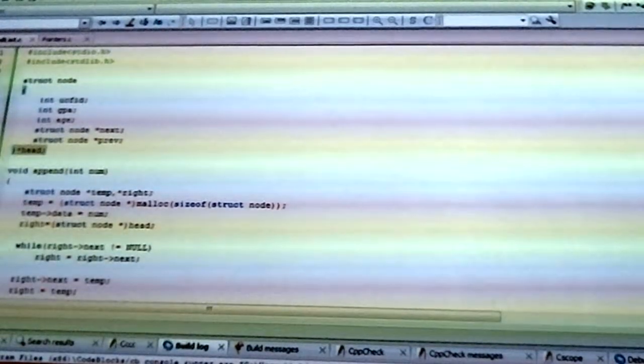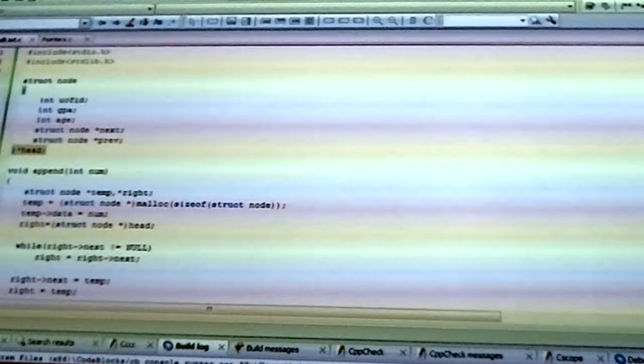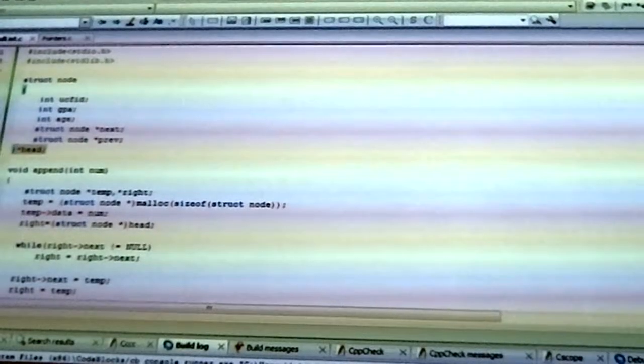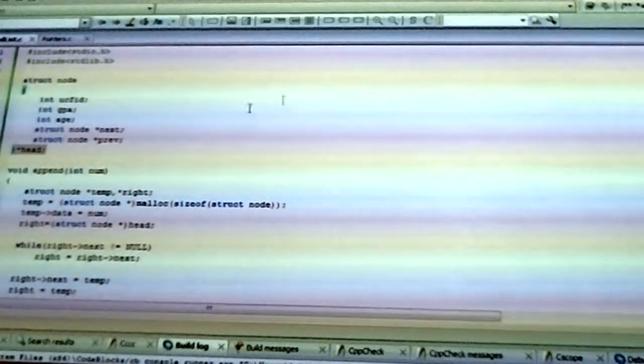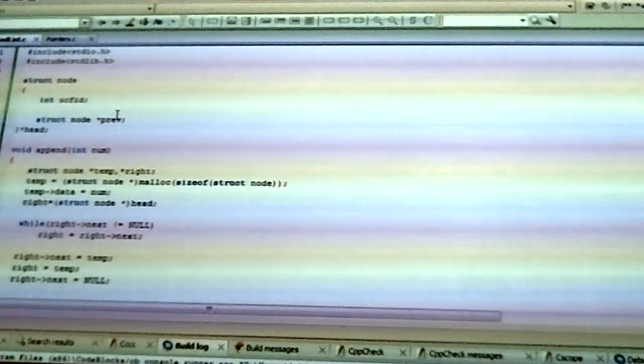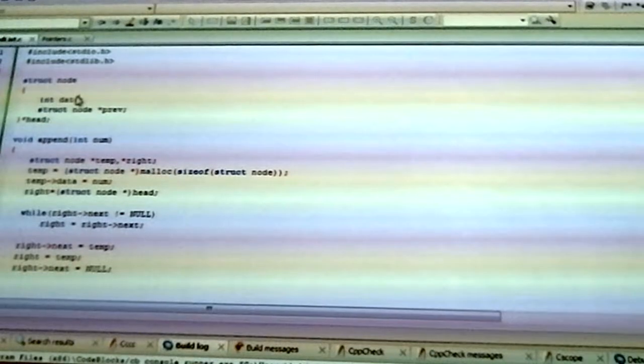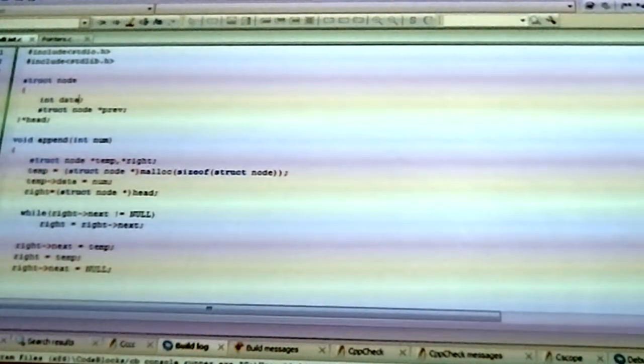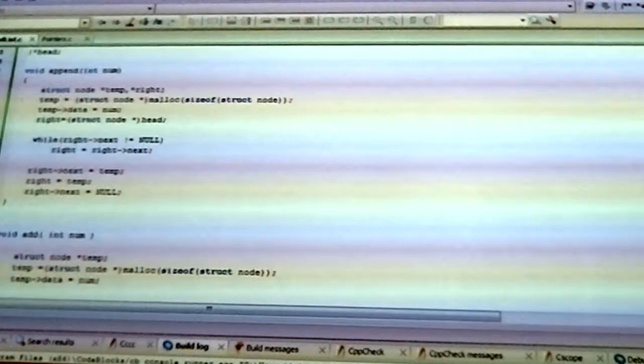Okay, so here's my struct, here's my node. Let's make it easy, and roll this back down to a simple implementation before we get all crazy with difficult ones. Change this guy back to data. Okay, so in this file we have different functions.